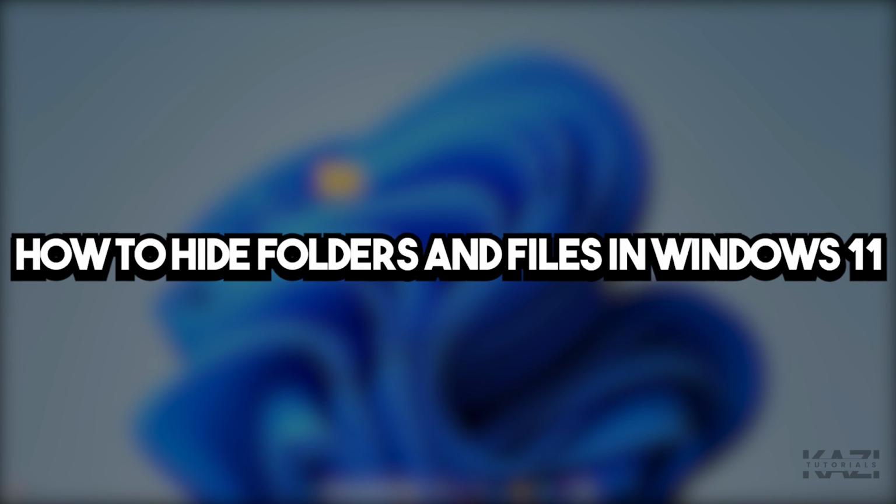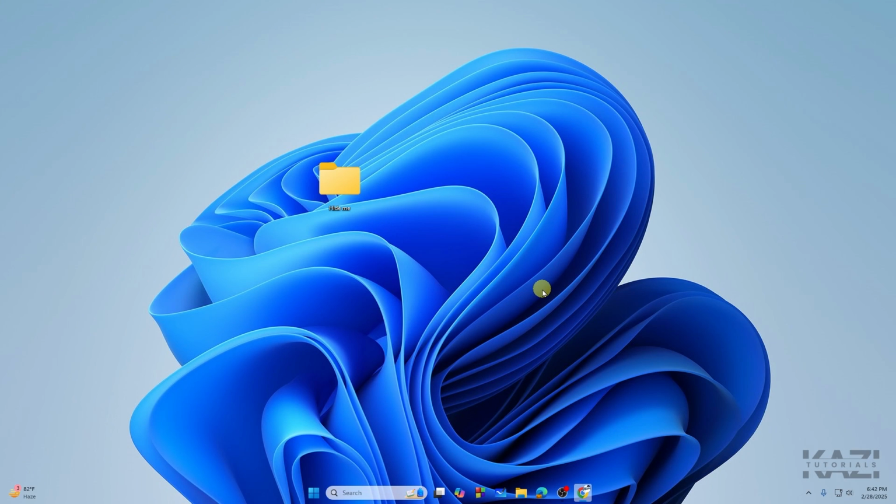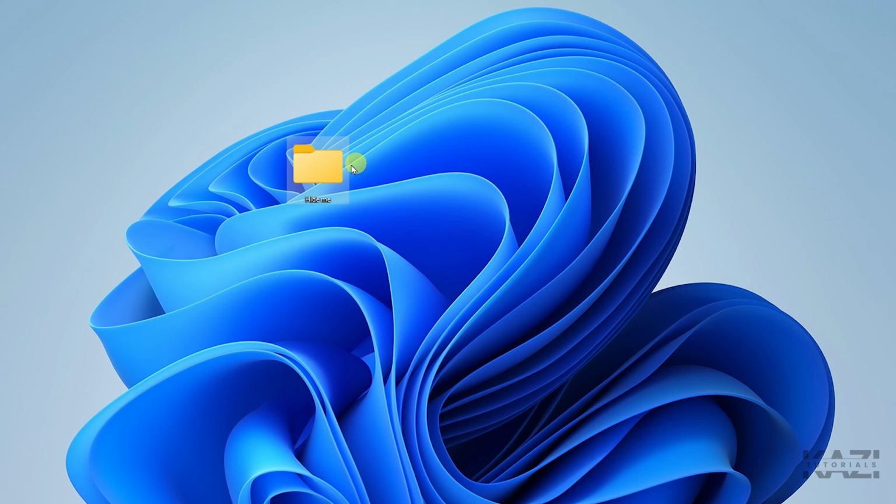Alright guys, so here's how to hide files and folders on Windows 11. So let's get started. First of all, as you can see, here is a folder that I want to hide. Alright, so how we can hide that is quite simple.